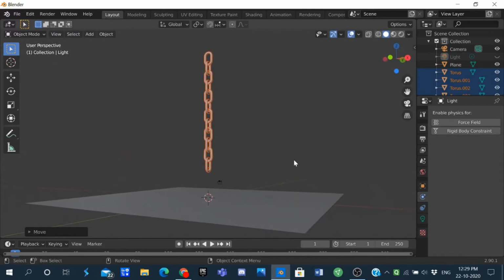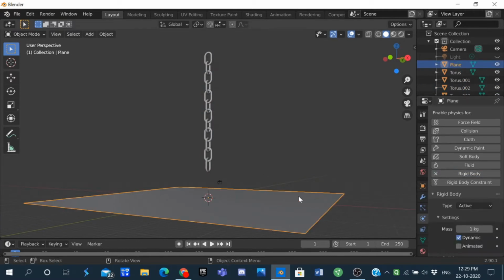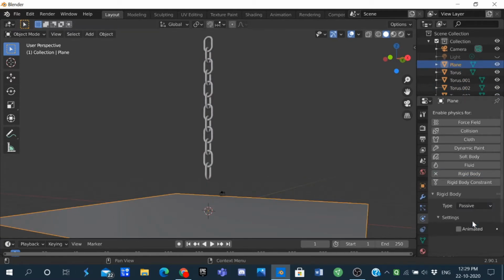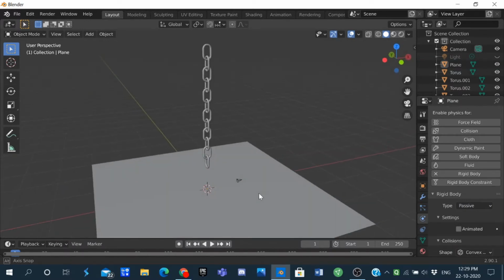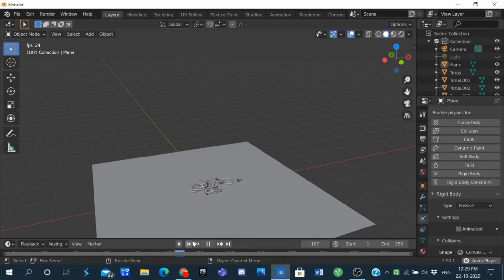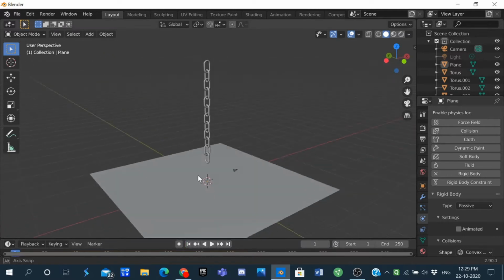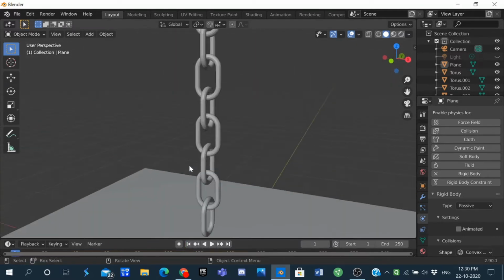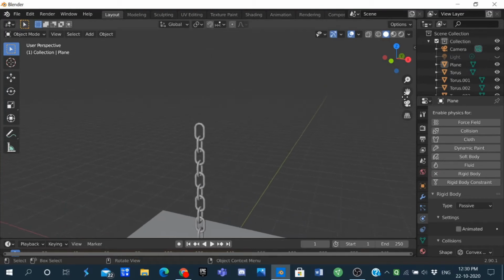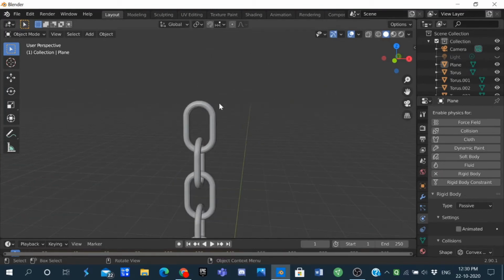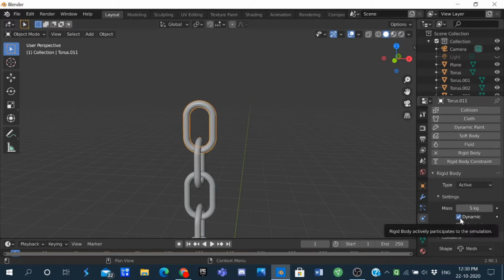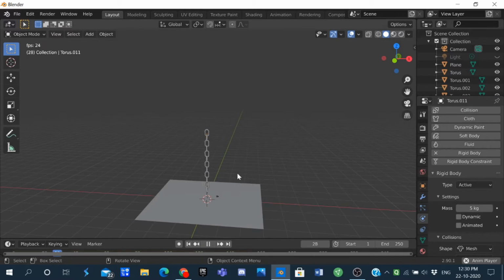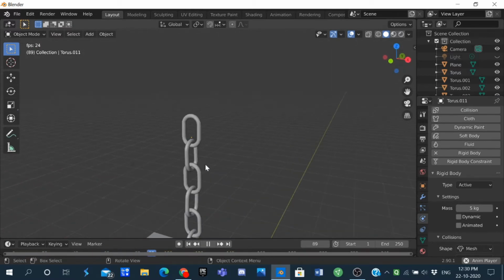Okay, now go to the plane, turn on rigid body and change the type to passive. Now let's see if our animation is working so far. So now you can see it's behaving like a real chain and it's interacting with the plane. Okay, so far so good. Now we want that the first link does not come down with each of this. So what we are going to do, select this and we are just going to uncheck dynamic. Now let's see. So you can see it's working perfectly.